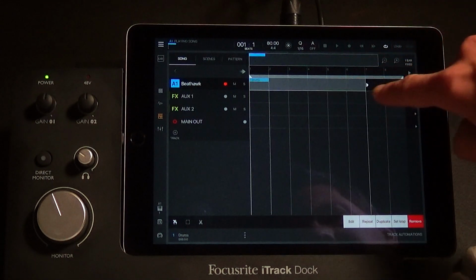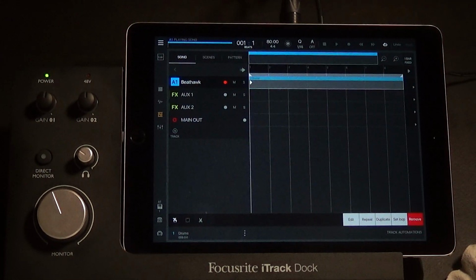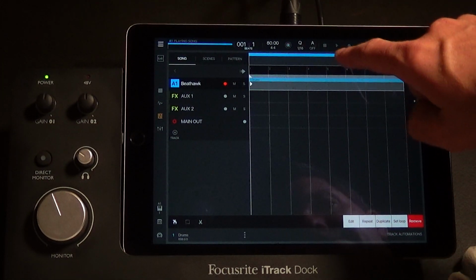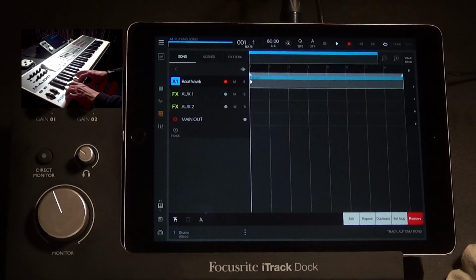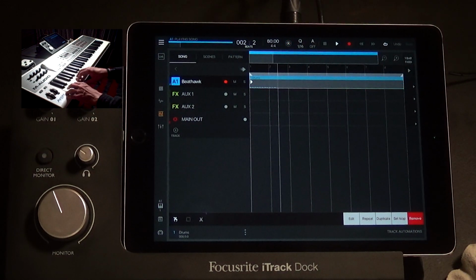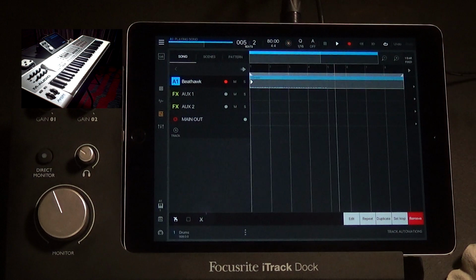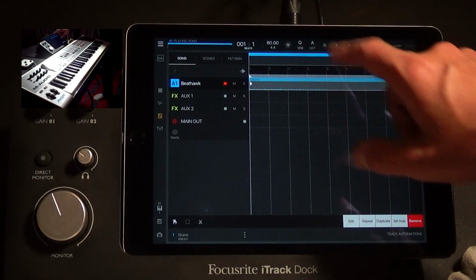So double click on the workspace and create a new pattern. And I'm going to make mine 8 measures and I'm going to hit record. And here we go. Cool, so now we have a 4-bar drum loop.